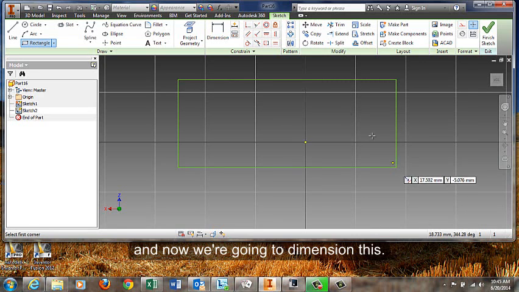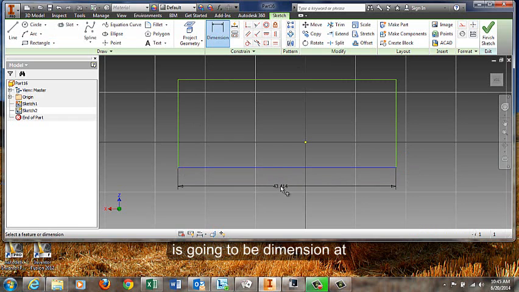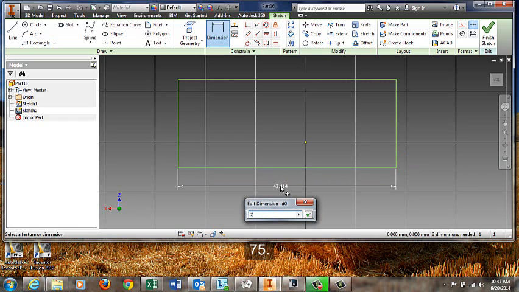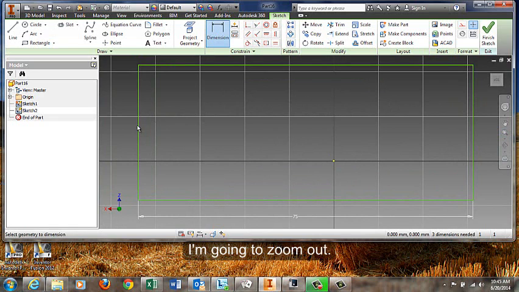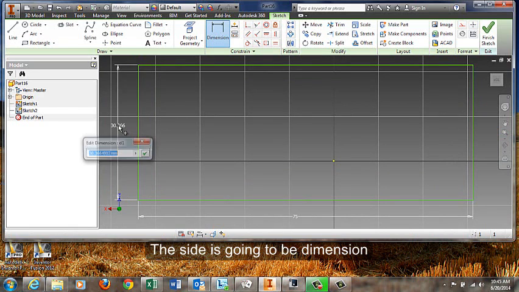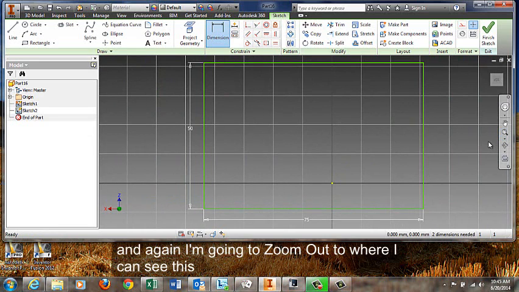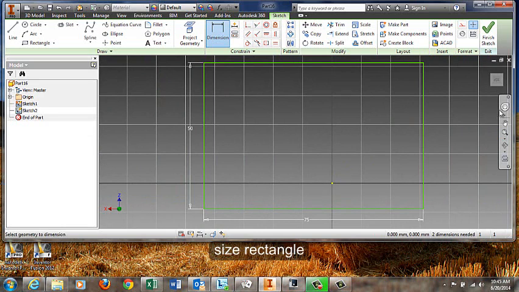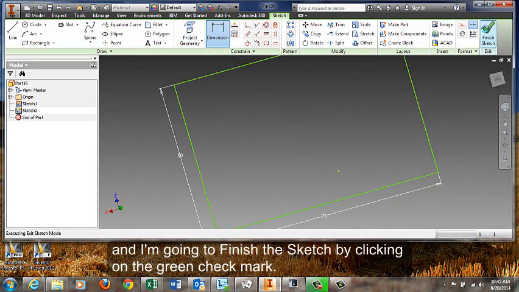And now we're going to dimension this. The bottom part is going to be dimensioned at 75. I'm going to zoom out. The side is going to be dimensioned at 50. And again, I'm going to zoom out to where I can see this size rectangle, and I'm going to finish the sketch by clicking on the green check mark.